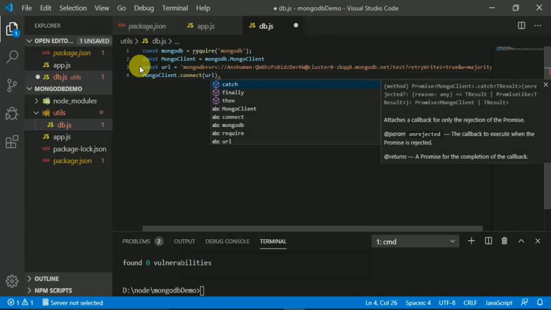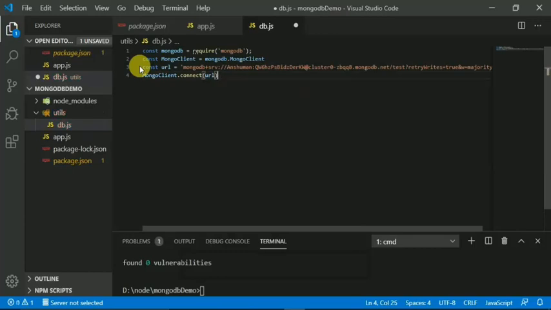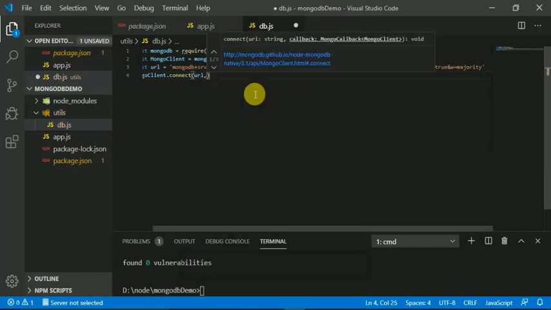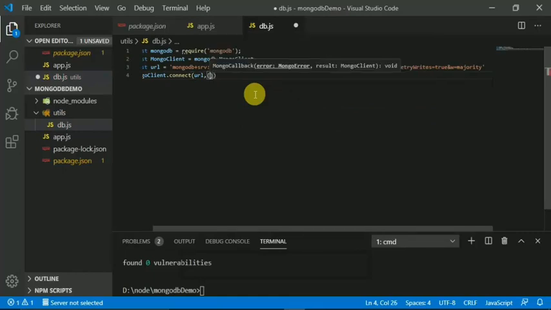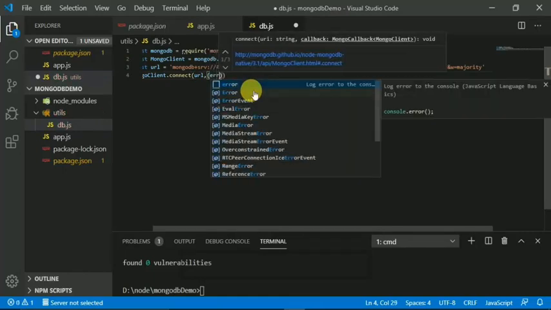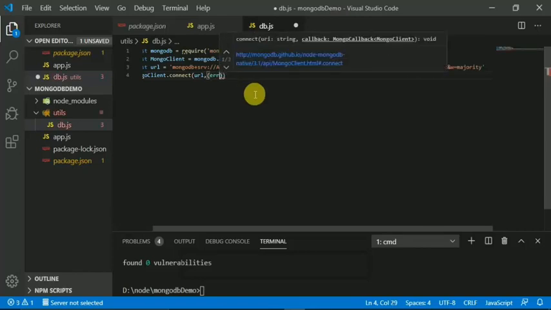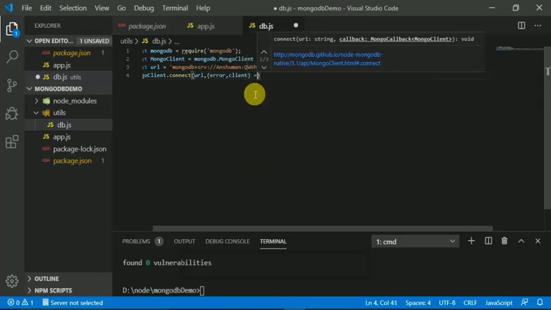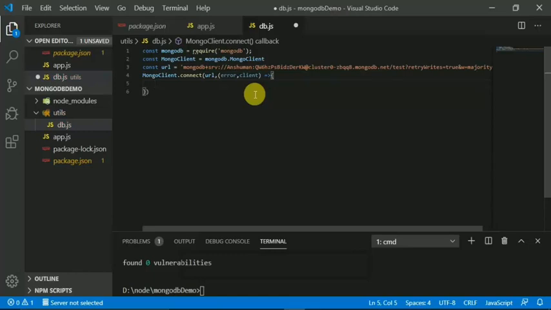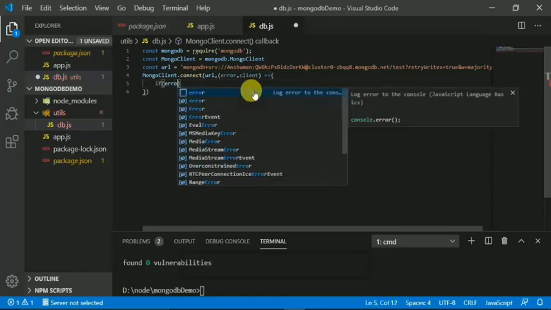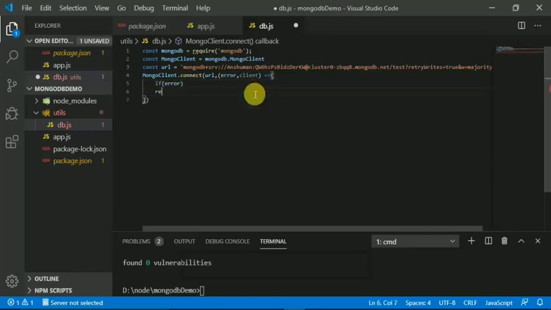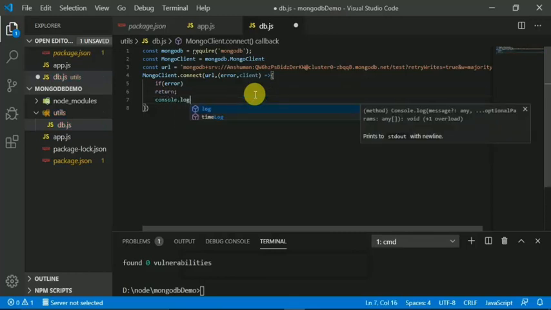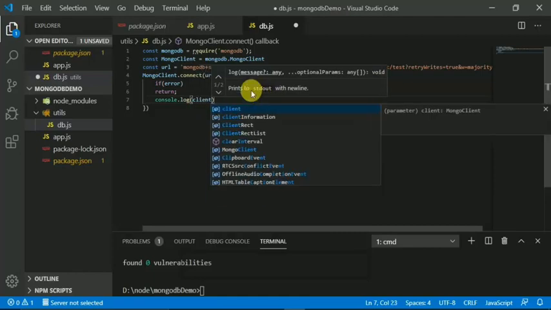We are going to connect from here. It will take a callback function, and it will take two arguments. First one is the error, if there is one, and second one is the client. Now if there is an error, then return. If there is no error, let's console log the client.